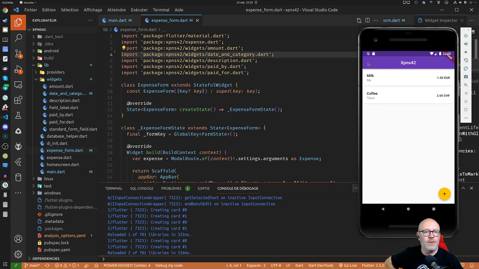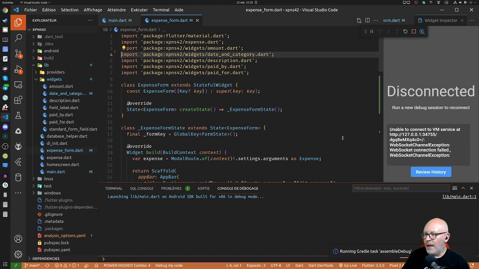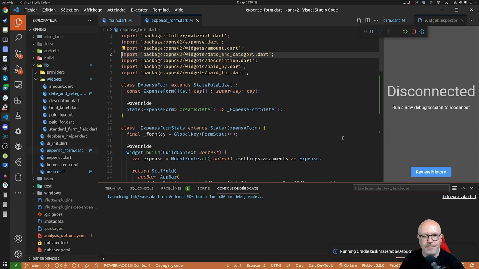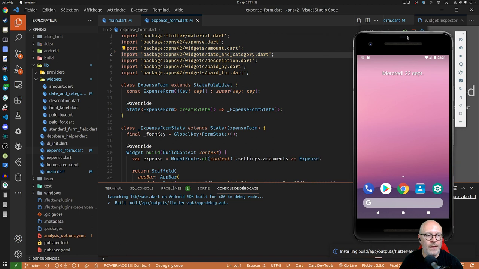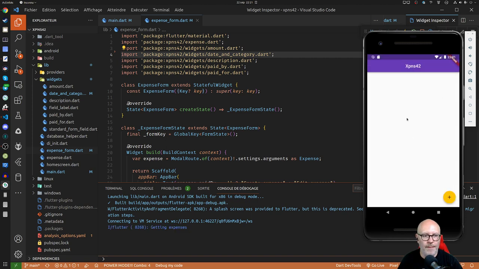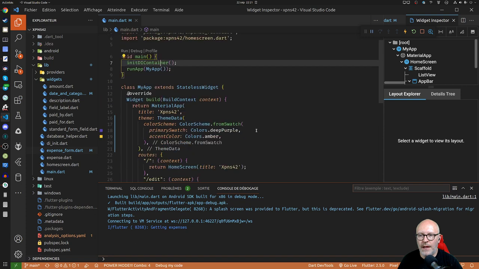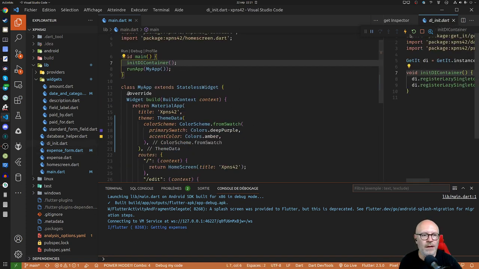But right now I want to save that in the SQLite database, because if I stop my app and then start my app again, I have lost my expenses, which we will see very soon. Let's have a look at that. Come on. Let's bring the emulator back. And here's my app, and I have lost my expenses.